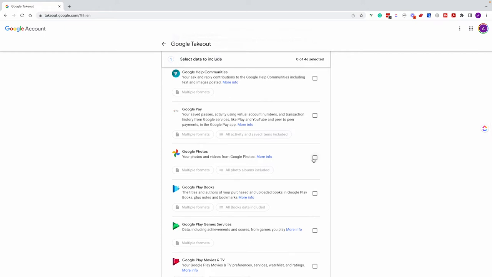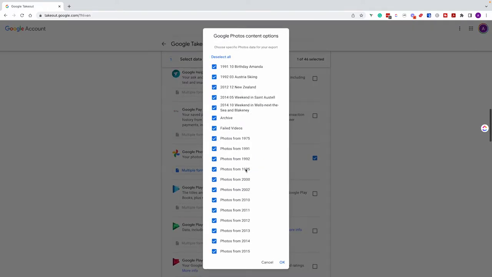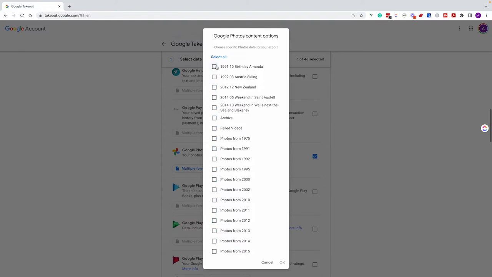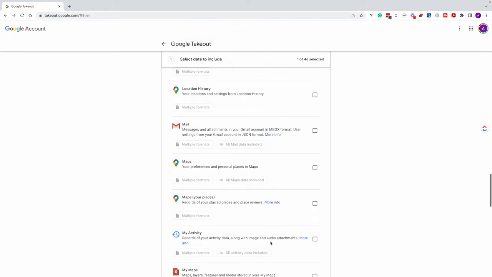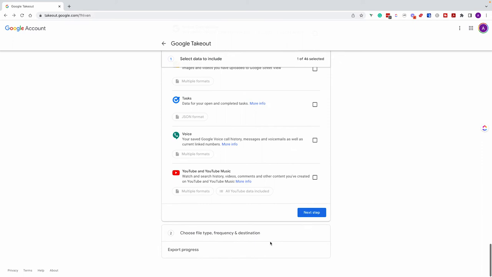Scroll down the list and select Google Photos. You can either download specific albums by clicking on All Photo Albums Included, or if you haven't separated all your photos into albums, because who has time for that, Google will separate them by year. Once you're happy with your selections, click OK. Scroll to the bottom of all of the options and select Next Step.